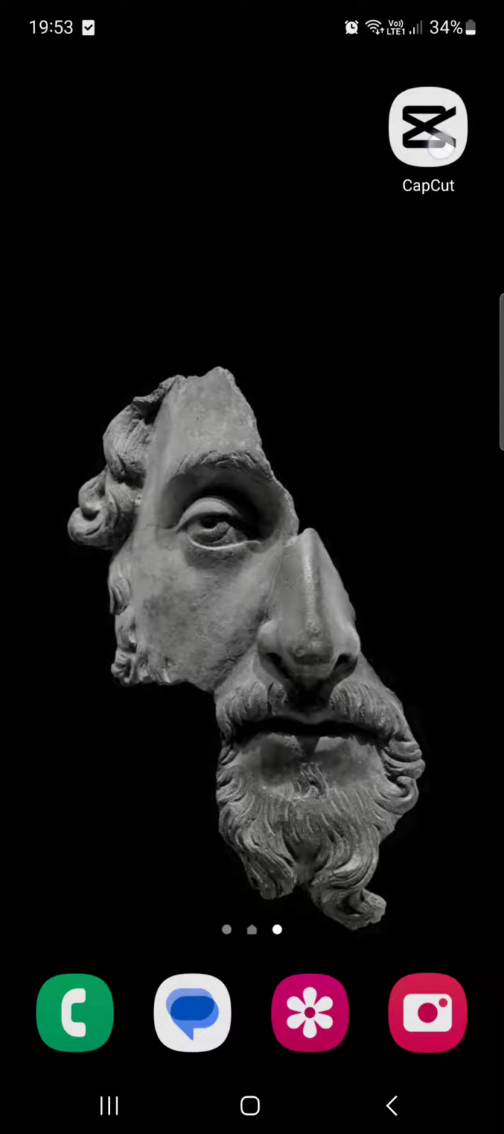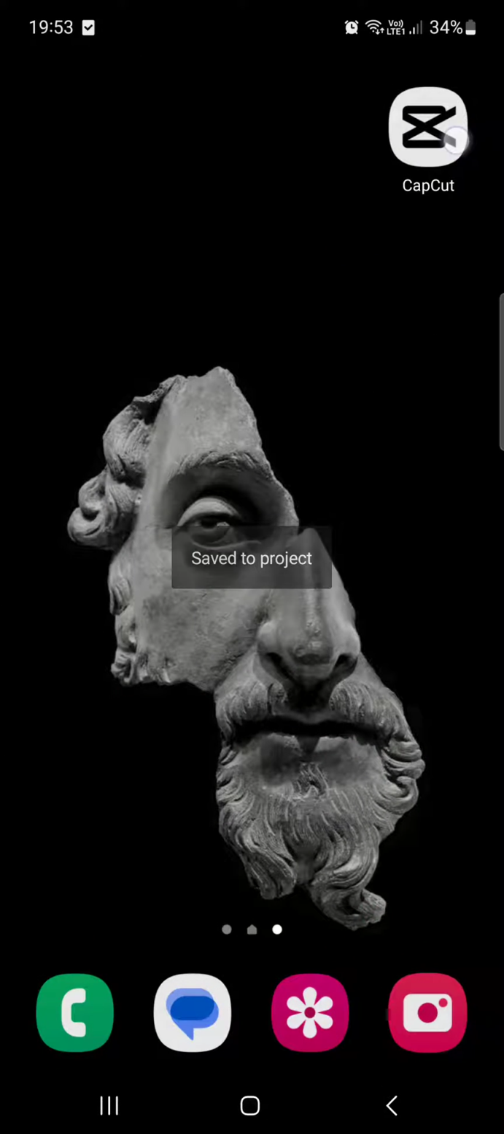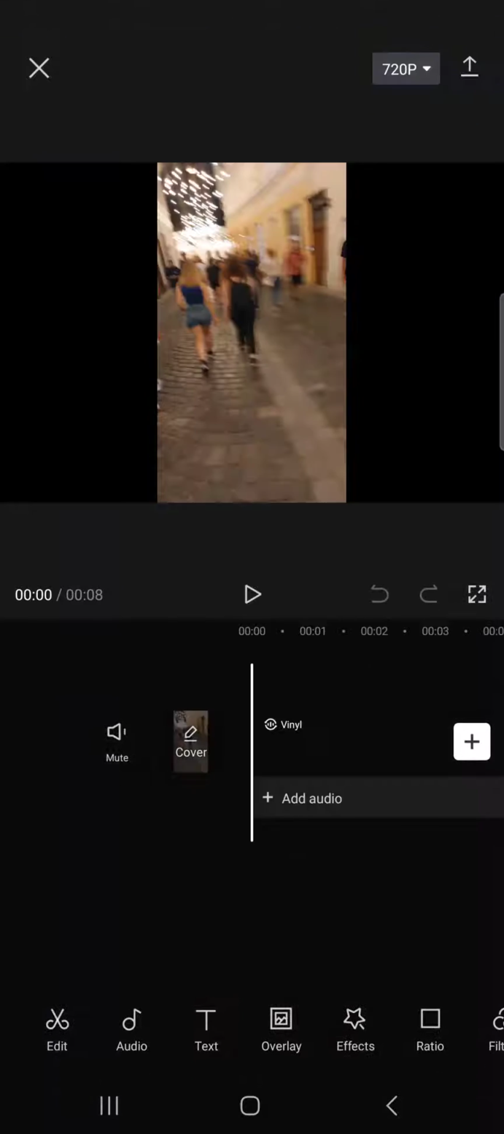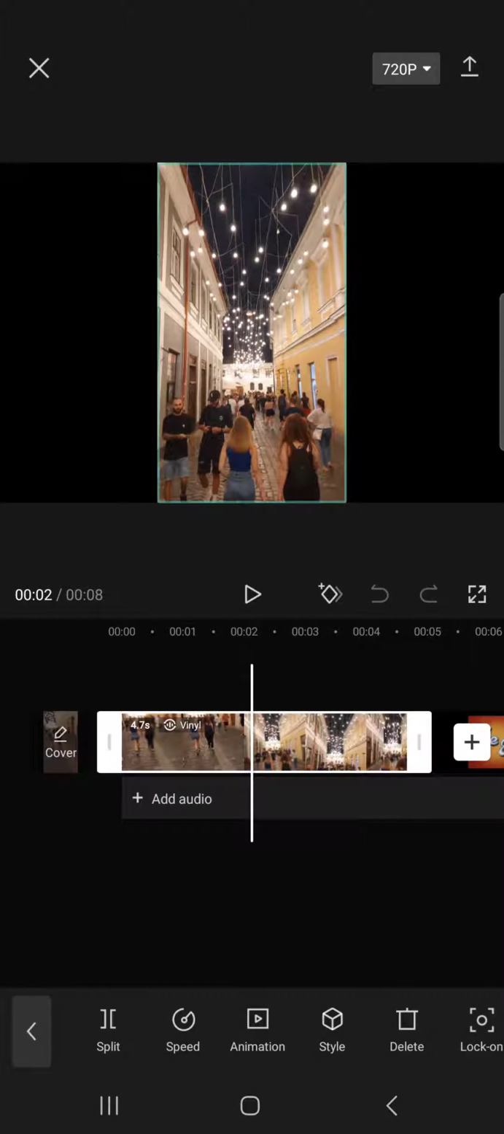First we have to open up the CapCut app, and it usually opens up in the home menu where we have our projects. Here we have to select one that we want to work on. After we select it, in the editing menu we have to find the clip that we want to edit.